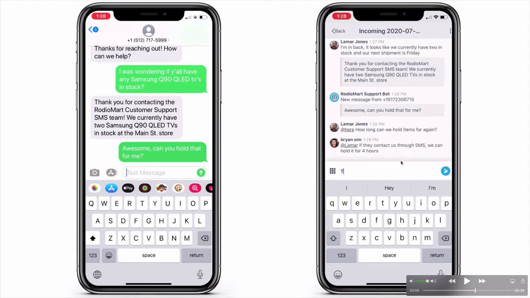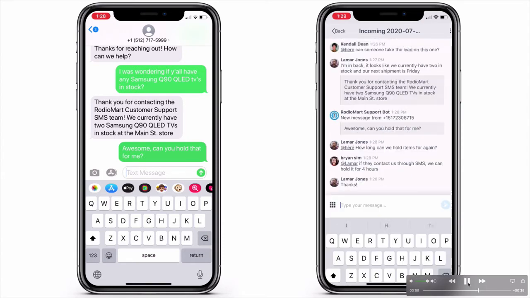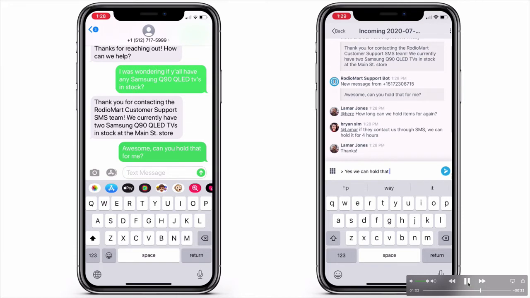Hey, if they contact us through SMS, we can hold it for 4 hours. So that gives Lamar the confidence to very quickly go right back to the customer and give them the heads up that yep, we can hold this. Confirm if you'd like us to.